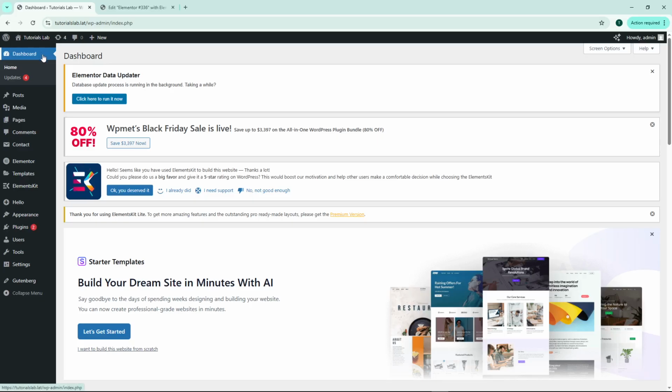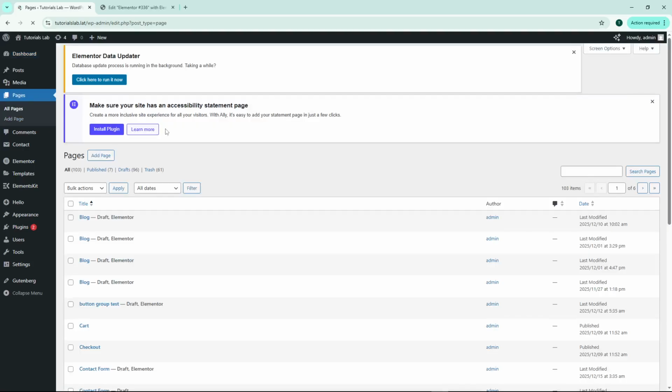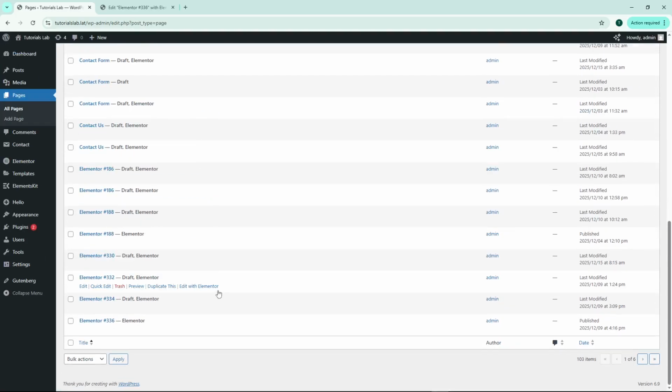Now navigate to Pages on the left sidebar and select All Pages. This will display a complete list of all the pages currently on your website. Scroll down through this list and look for the specific page you want to edit. Once you've found it, click on Edit with Elementor.